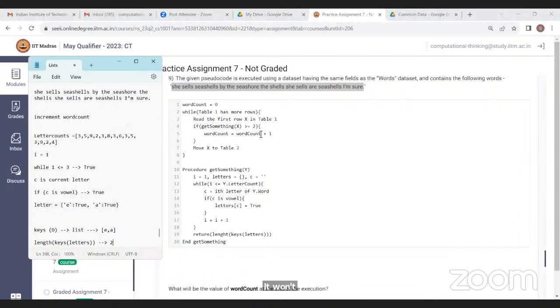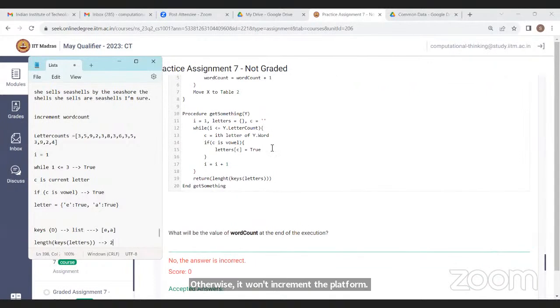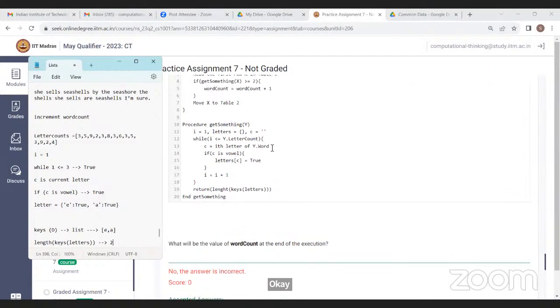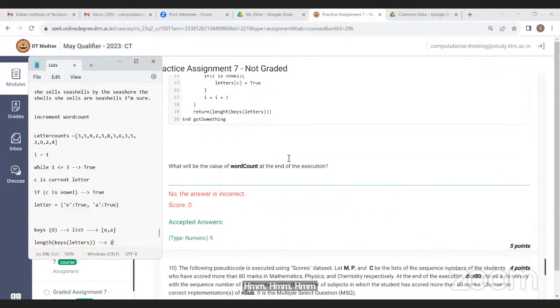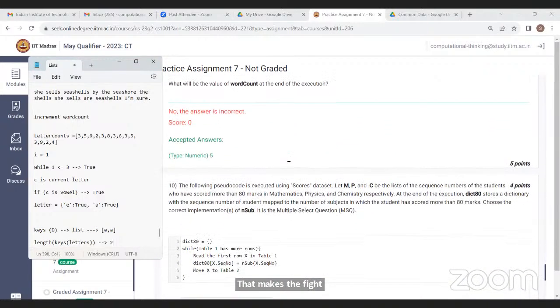In this scenario, what should be your answer? In this case, if we are looking at the sentence, then we'll have one is seashells, the other is seashore, then the other is again seashells and sure. That makes you have 5. The answer is 5. Okay, got it.